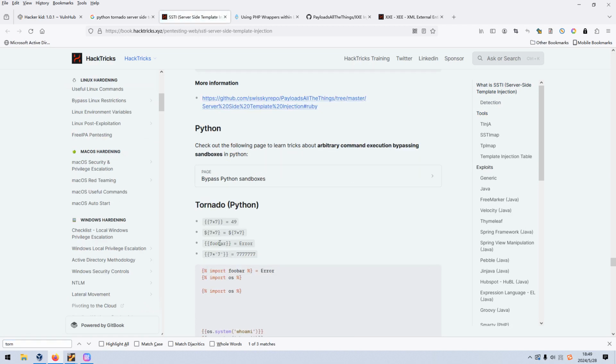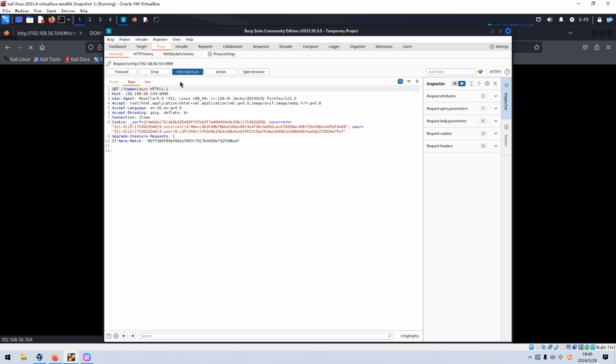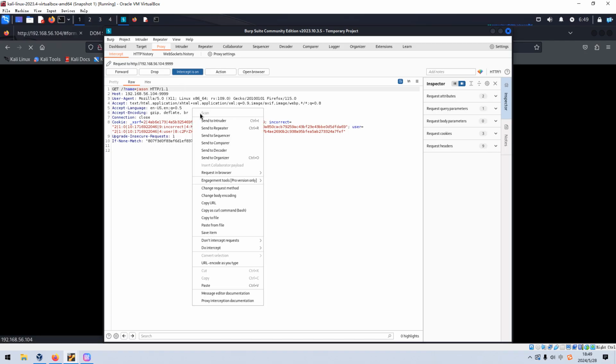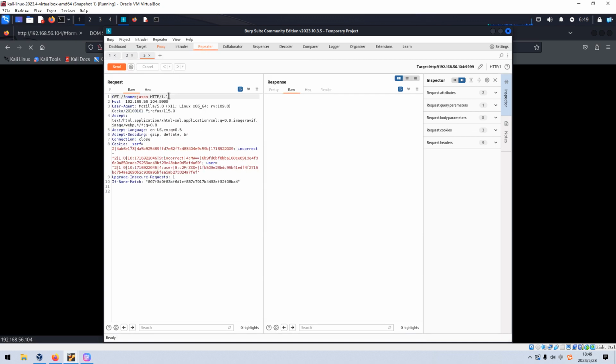So we need to check. For example, we can put this formula and we can send to repeater module. And then we can put 7 multiply 7. Then we can send. However, we got the bad request, right?